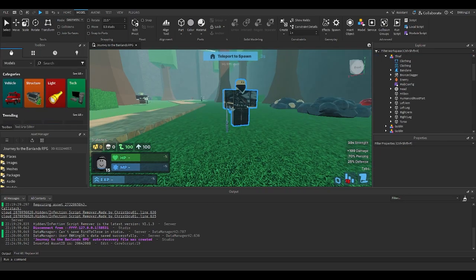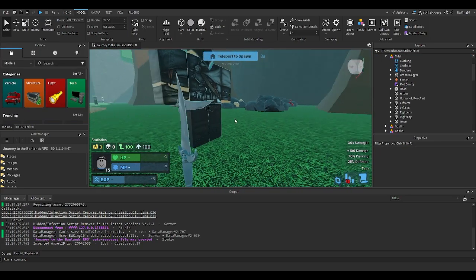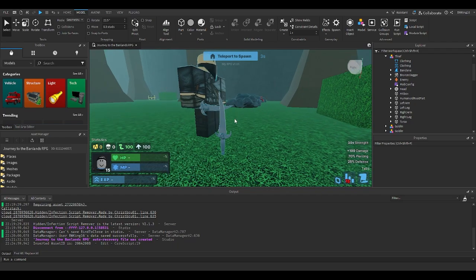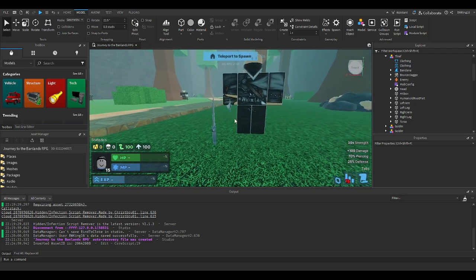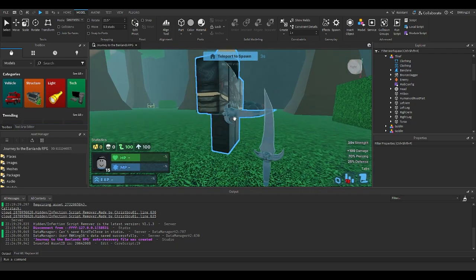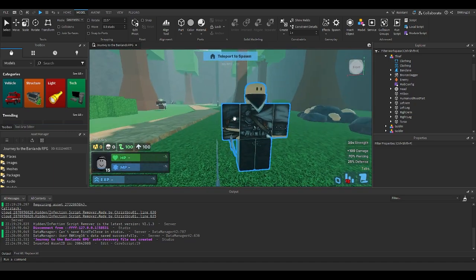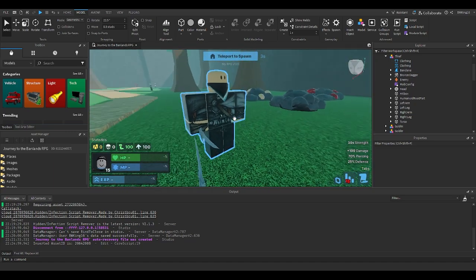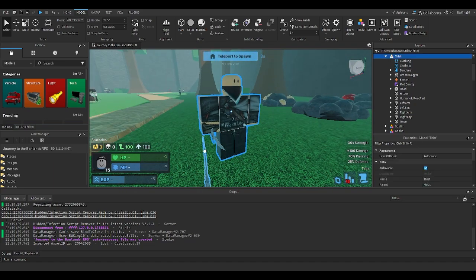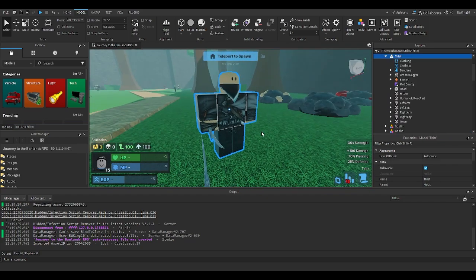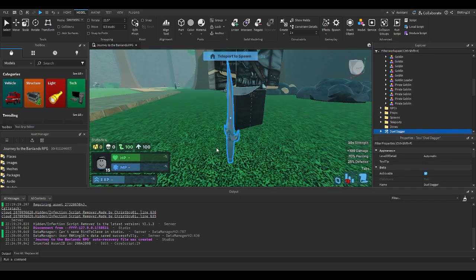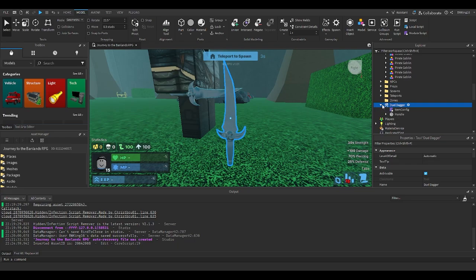This is a question I often get asked in comments or somewhere in general: how do you make dual wield weapons? Of course, you can tell this guy doesn't have a dual wield weapon, but that's not the point. We'll just use this weapon as an example. Basically, what you want to do is duplicate the handle and call it handle 2.